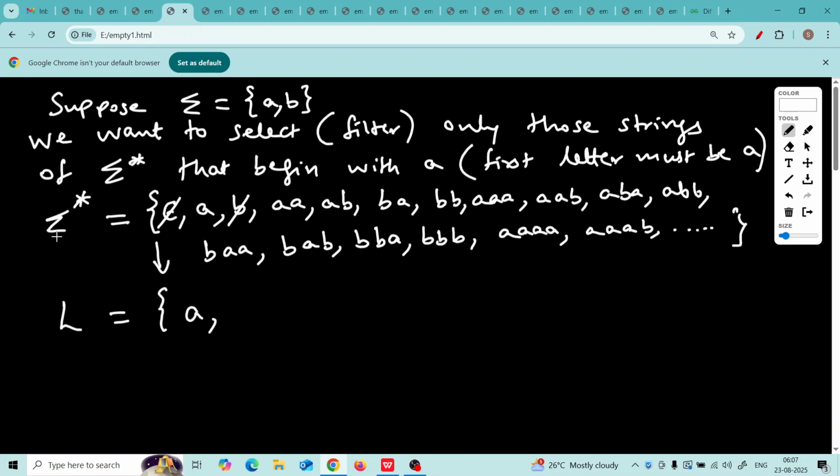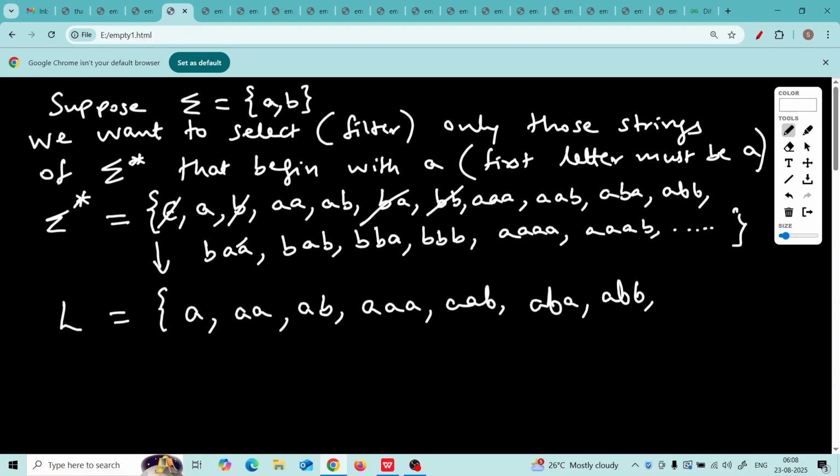Epsilon won't be there. AA will be there. AB also will be there, but BA won't be there. BB won't be there because they don't begin with A, but AAA will be there. AAB, yes, it is there. ABA is there. ABB will be there. But BAA, BAB, BBA and BBB won't be there. Four times A will be there. And so on. This is known as language.